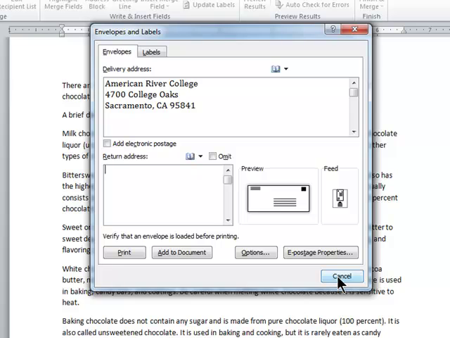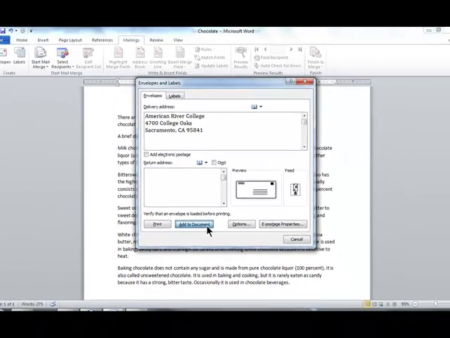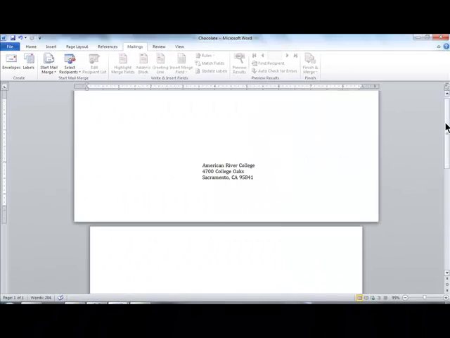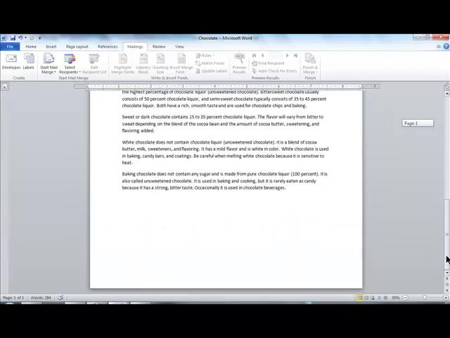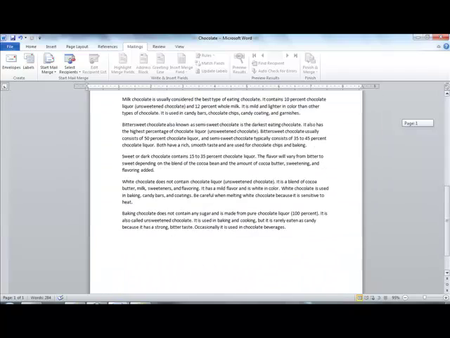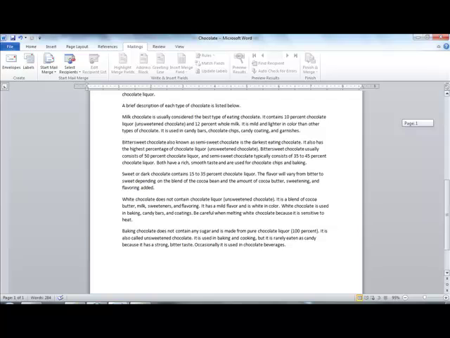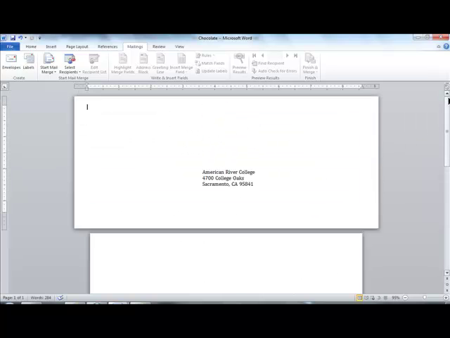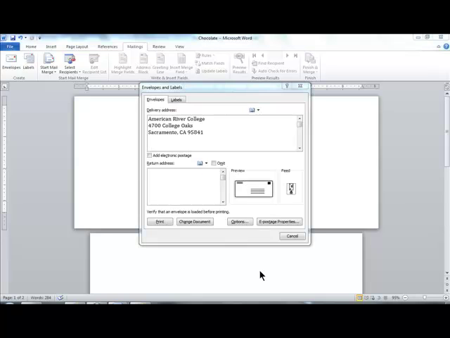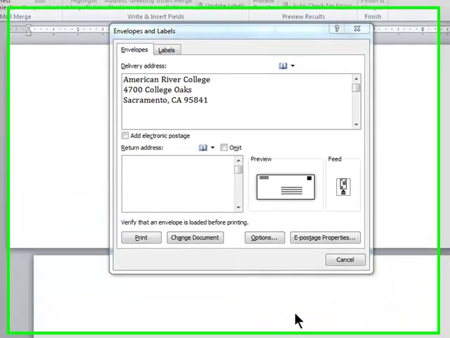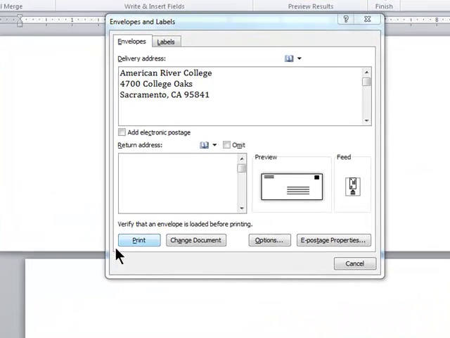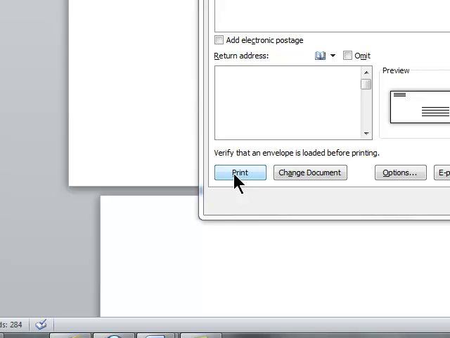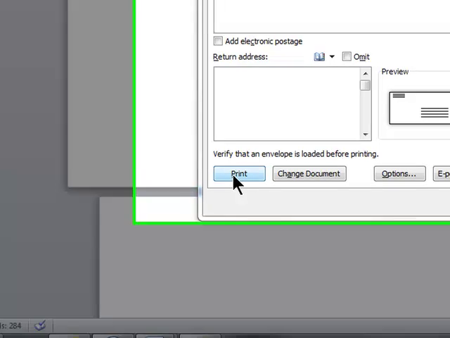I can then go to Add to Document, and what Add to Document will do is, notice within this document, I now have the letter or the document I was previously working on, and I now have a new page in my document which represents the envelope. Now notice if we did not want to add this envelope to this document, we could also print directly from this window, and we would then have our envelope ready for mailing.